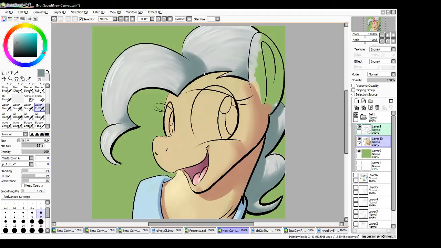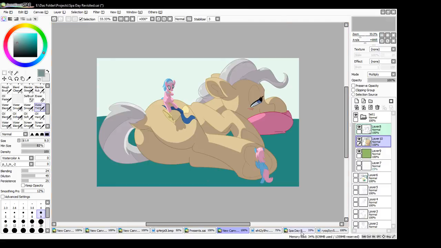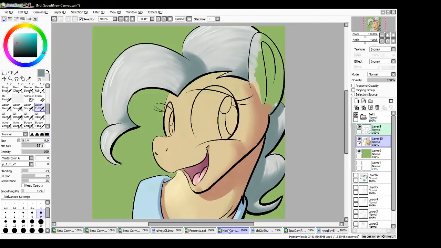See, so this definitely doesn't look perfect by any means, but it definitely looks a lot more like actual hair than this does, which just looks like kind of a blob. And that's okay for things to look kind of like a blob, but that's not what I wanted for this.